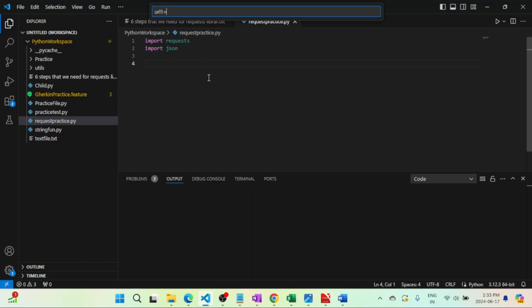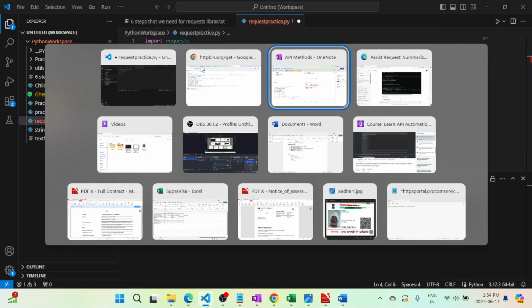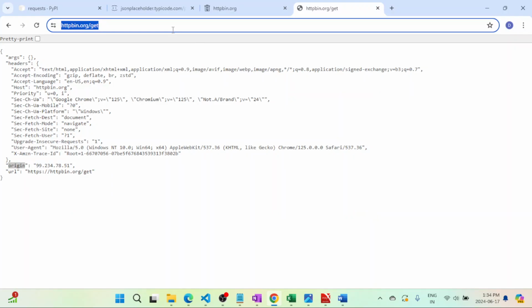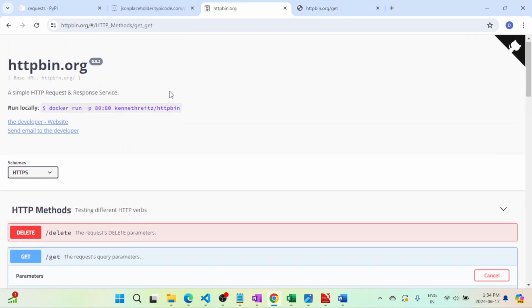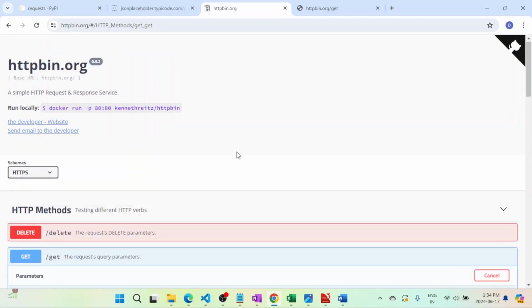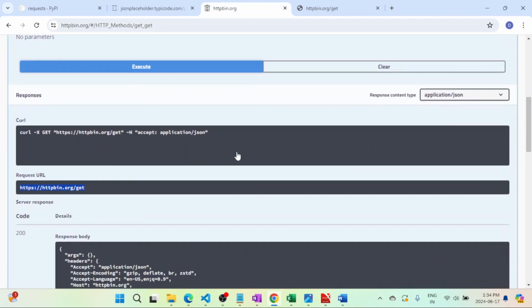Okay, so same thing. First of all, which is the URL that we want to hit? Let me write over here URL equals to. This time let's take an example of httpbin.org, similar to JSON placeholder. This is also an API that has been created free of cost, and developers and testers can practice their API testing over here. And these are some of the methods they have listed.